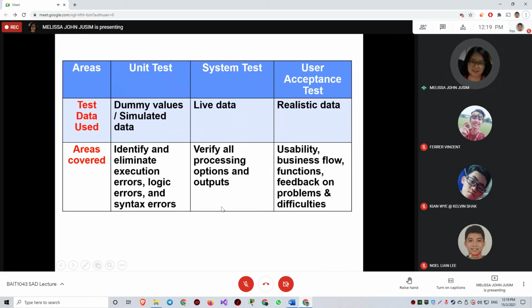System testing, this is to test the overall system. So just now I mentioned starting from their login into the system until they log out from the system, they want to verify all the processing options and then see whether the system can provide the output as expected. Okay, and then for the UAT, look at the usability, right? And then give feedback on whether there's any problems or difficulties when they're doing the testing.